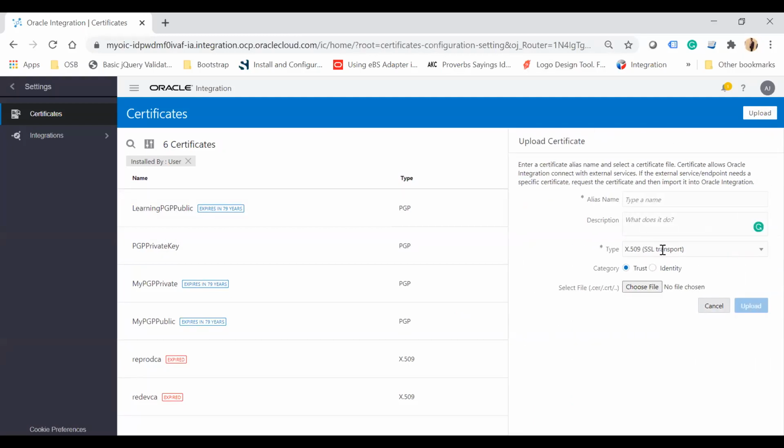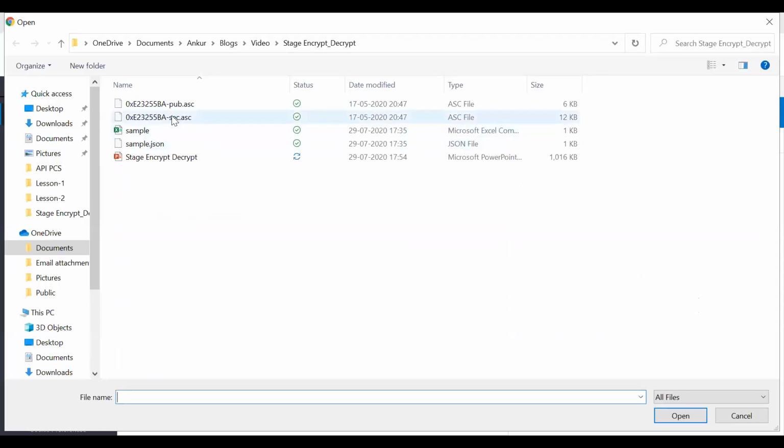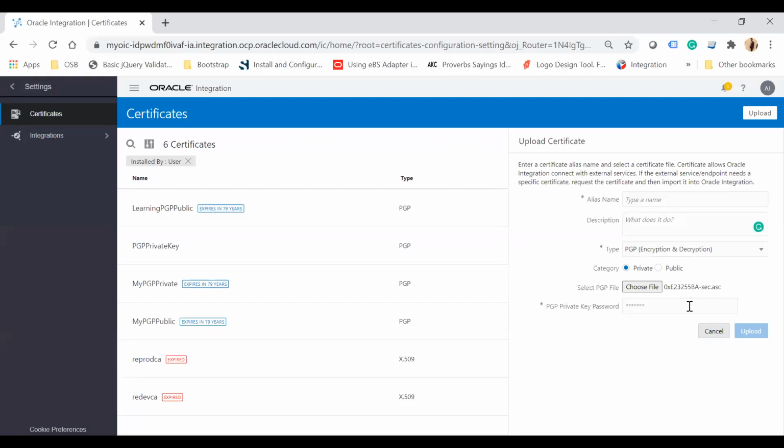Similarly, upload another key which will be treated as a private key. Choose file. Then similarly you have to select your private key. For the private key you have to enter the password, and then you have to give the alias name like private.